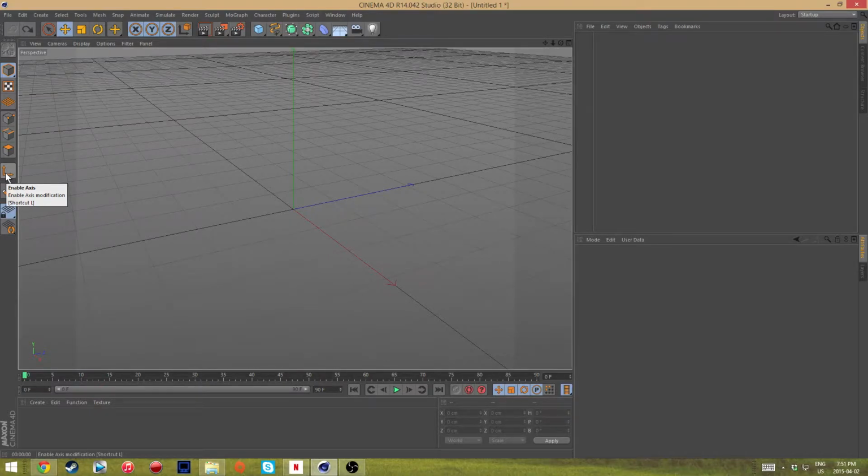This is enable axes. This is where the axes is. The center point, the origin. You can set the origin with that. And the shortcut is L.